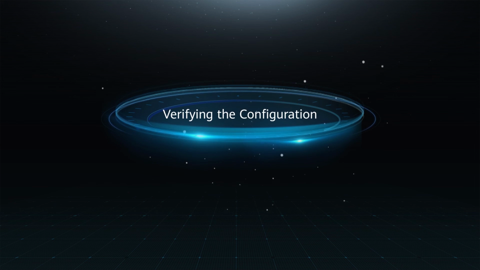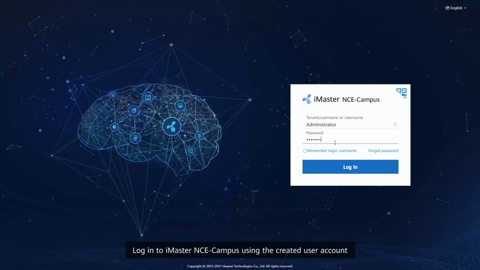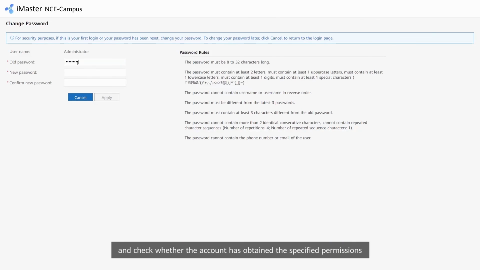Verifying the configuration. Log in to iMaster NCE-Campus using the created user account and check whether the account has obtained the specified permissions.